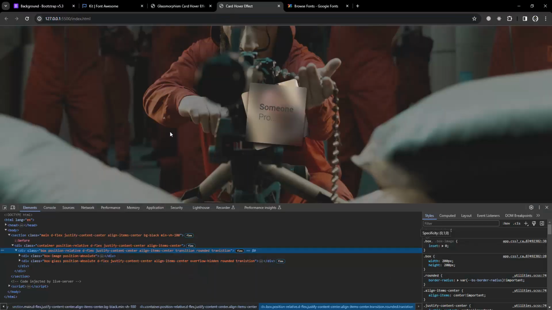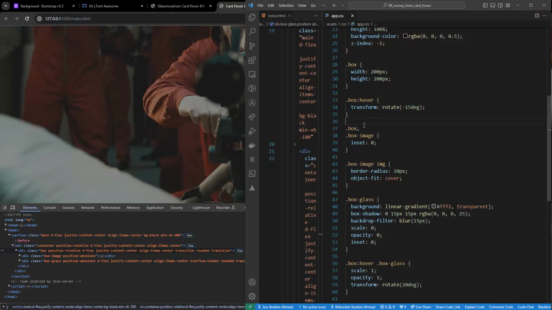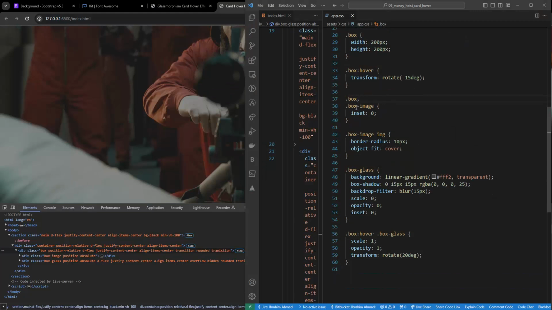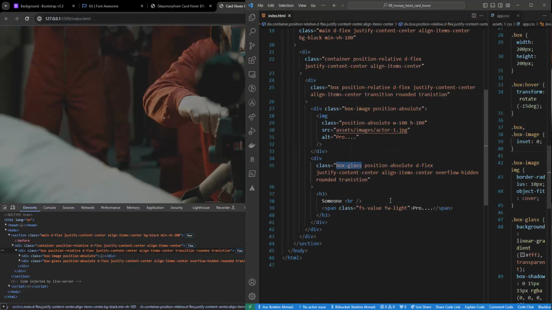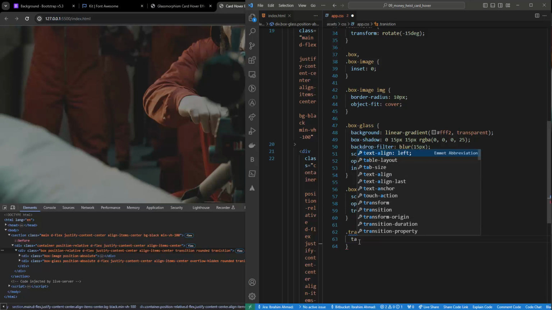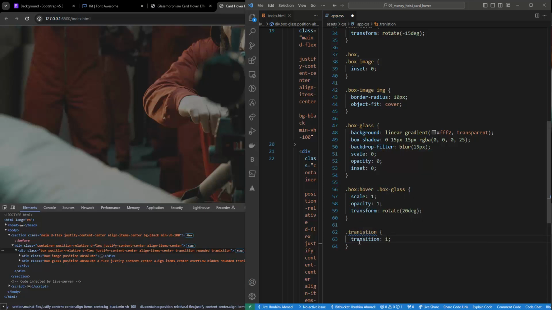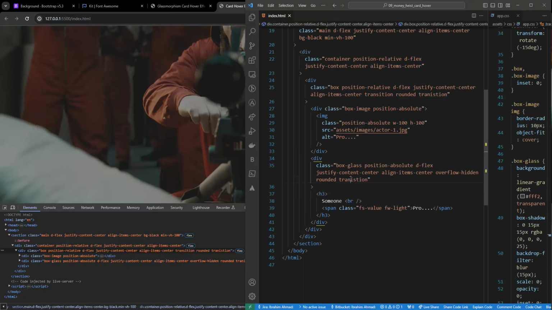So what I want to do is apply a transition. Right now it's not looking good, so I want to apply a transition as well. I'm going to pick up this transition class from here, come up here, and put the transition class here. I'm going to say that the transition needs to be 1 second. I have the wrong spelling. Transition.